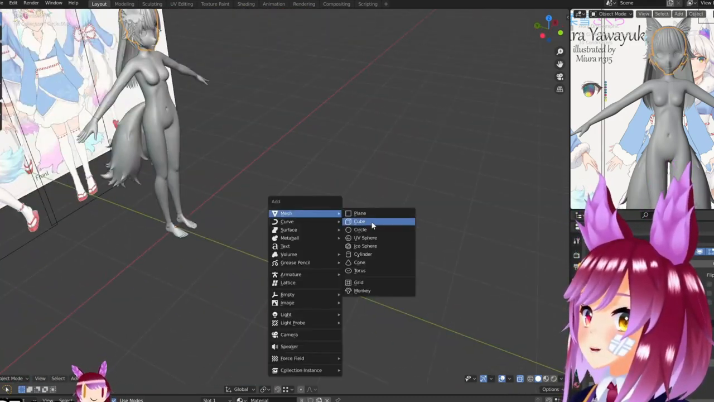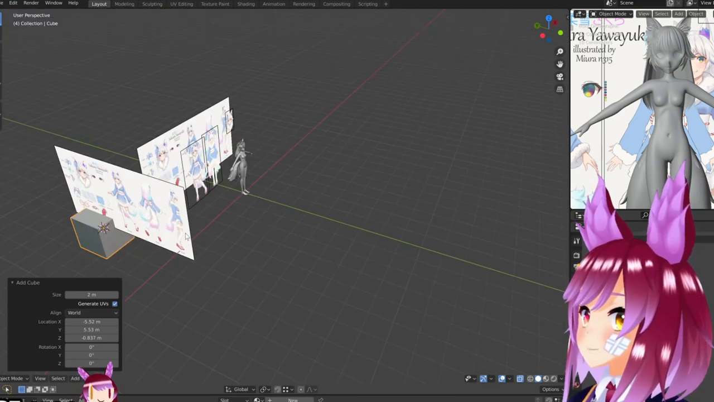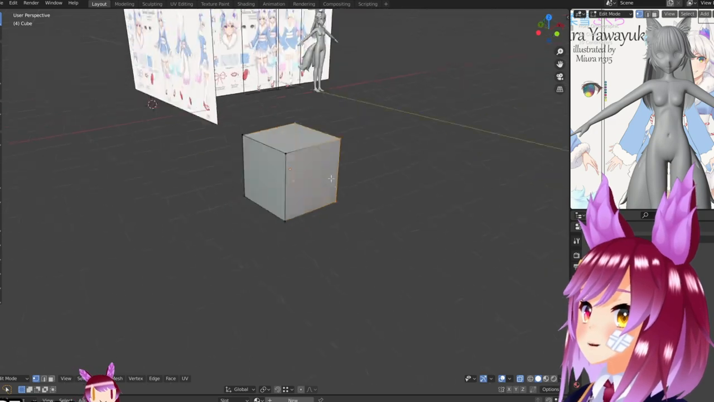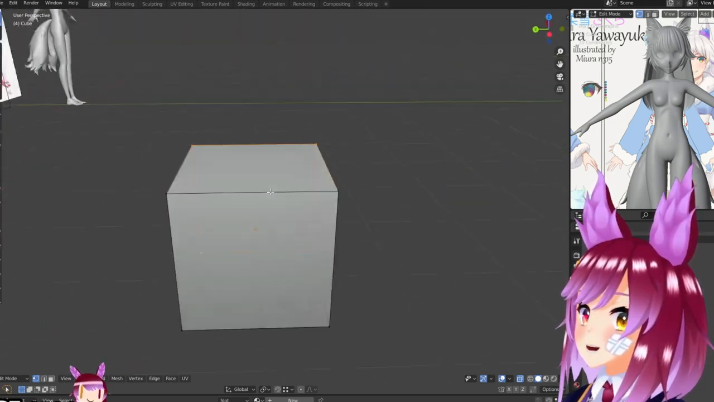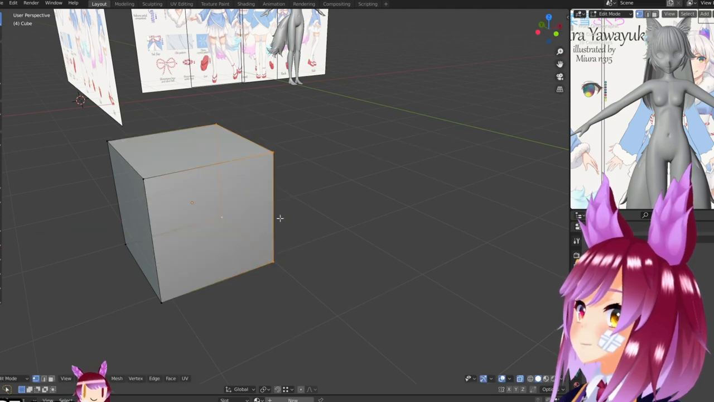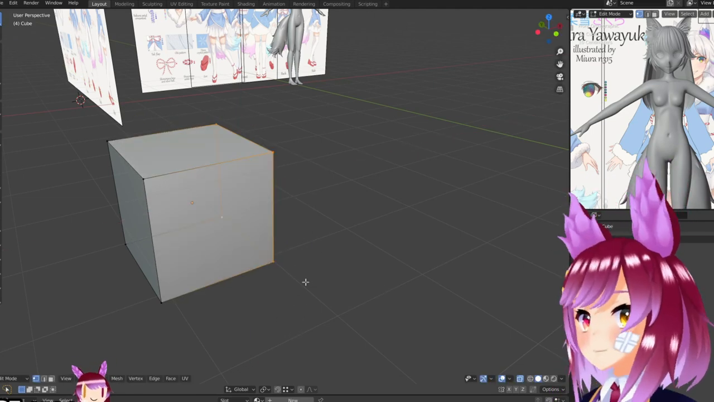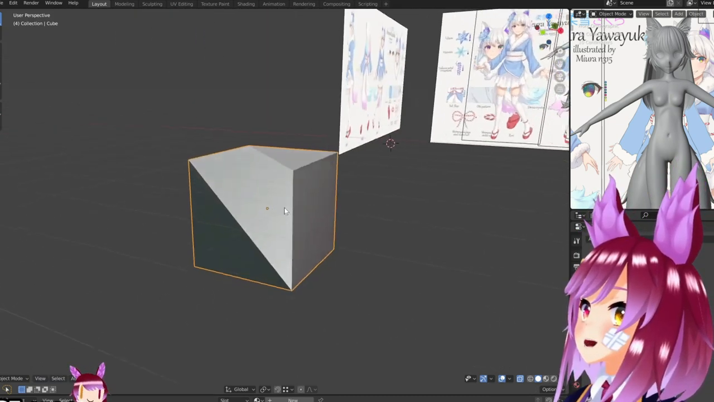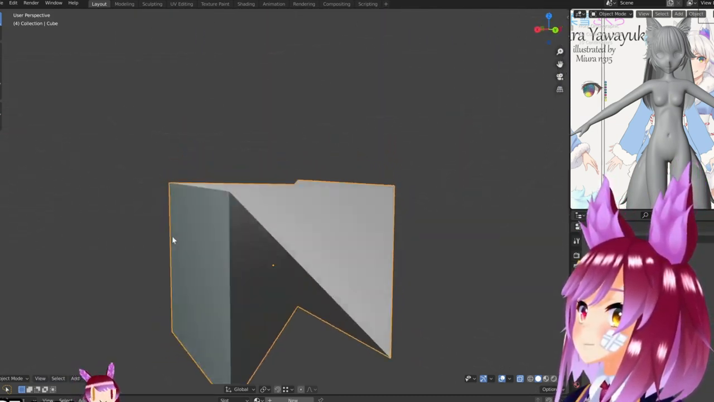Okay, since you asked that question, I'll actually explain it better. In this case, you see this is a cube and it has quads, right? But if I rotate this by 90 degrees, there you go. Like I rotated this 90 degrees, right? Now this is not in tris.